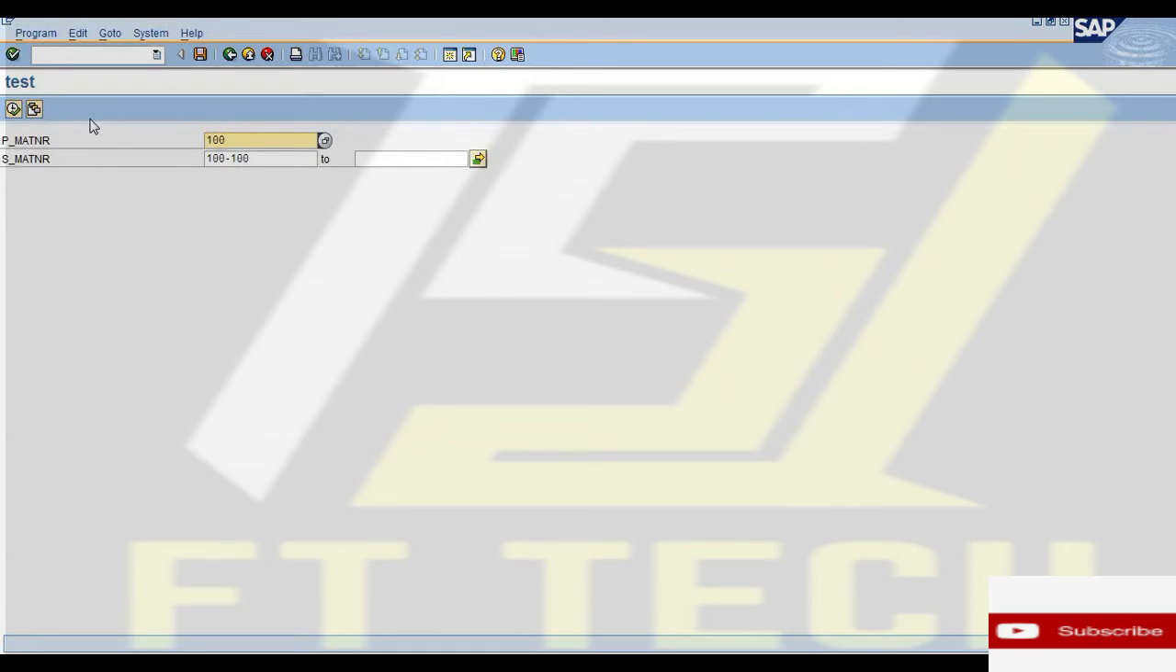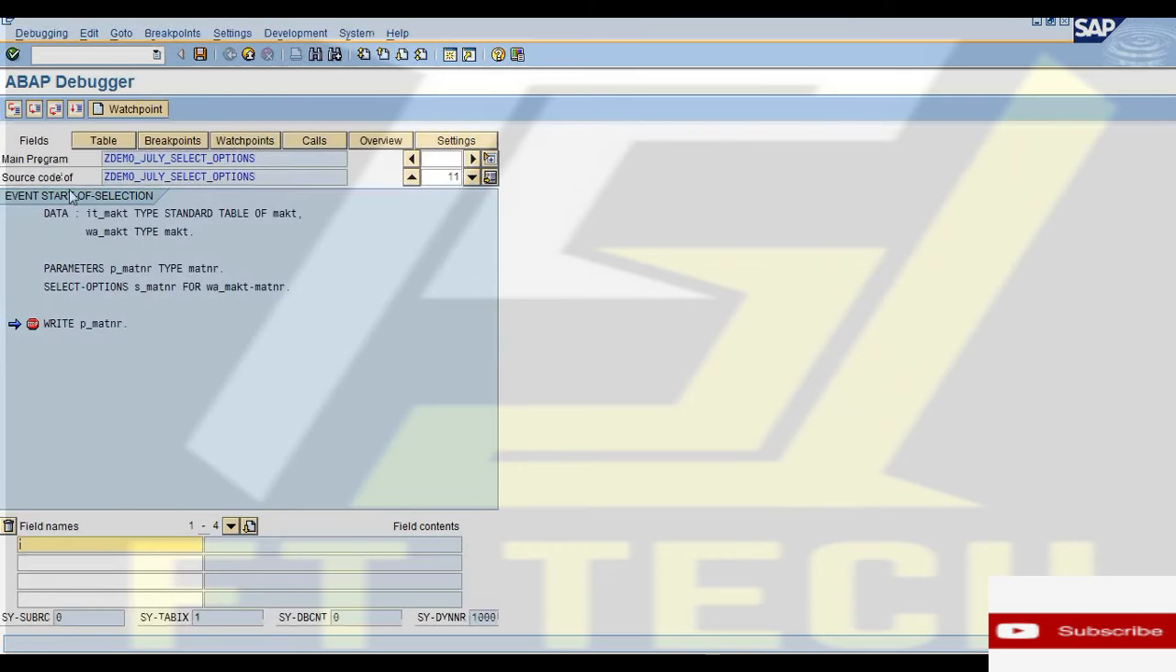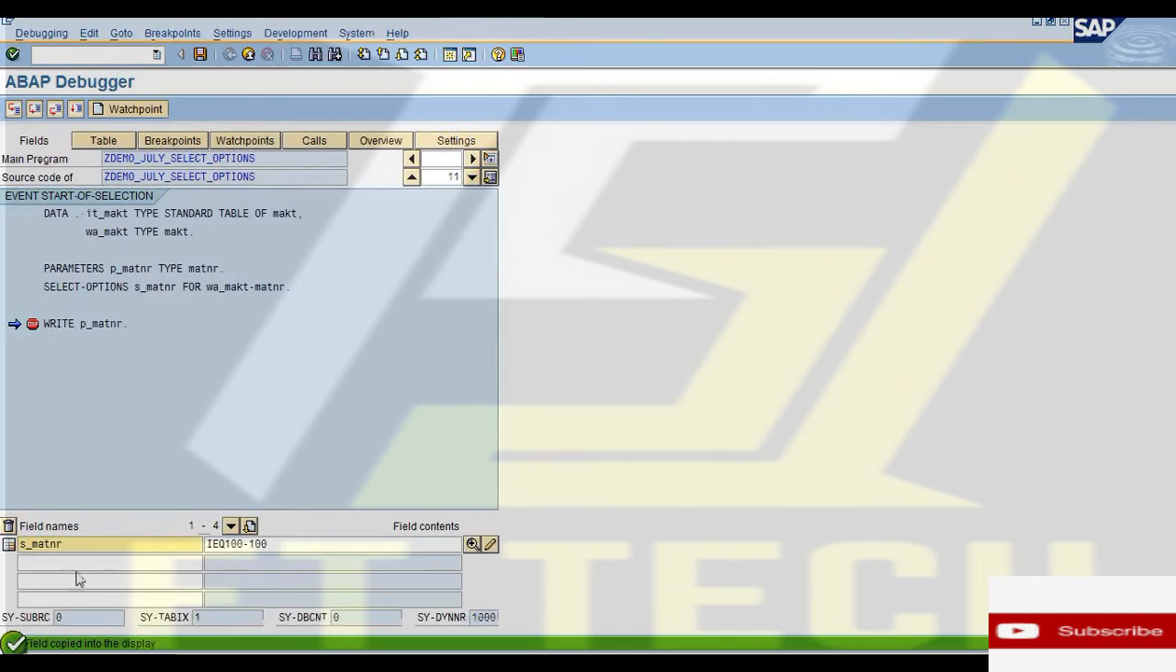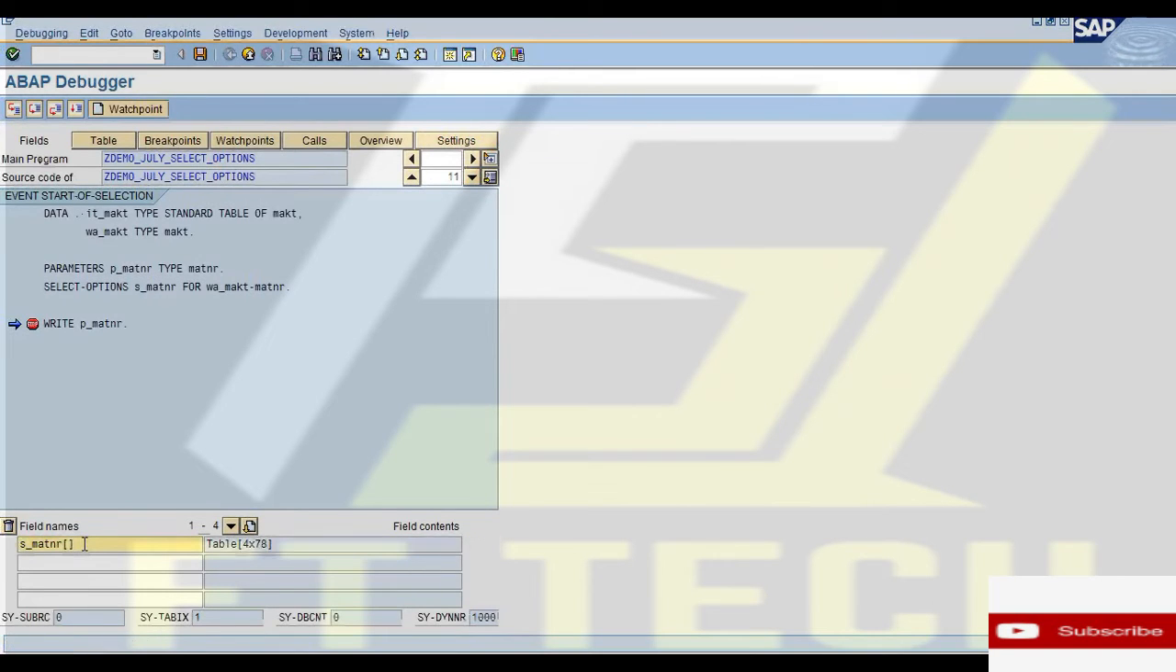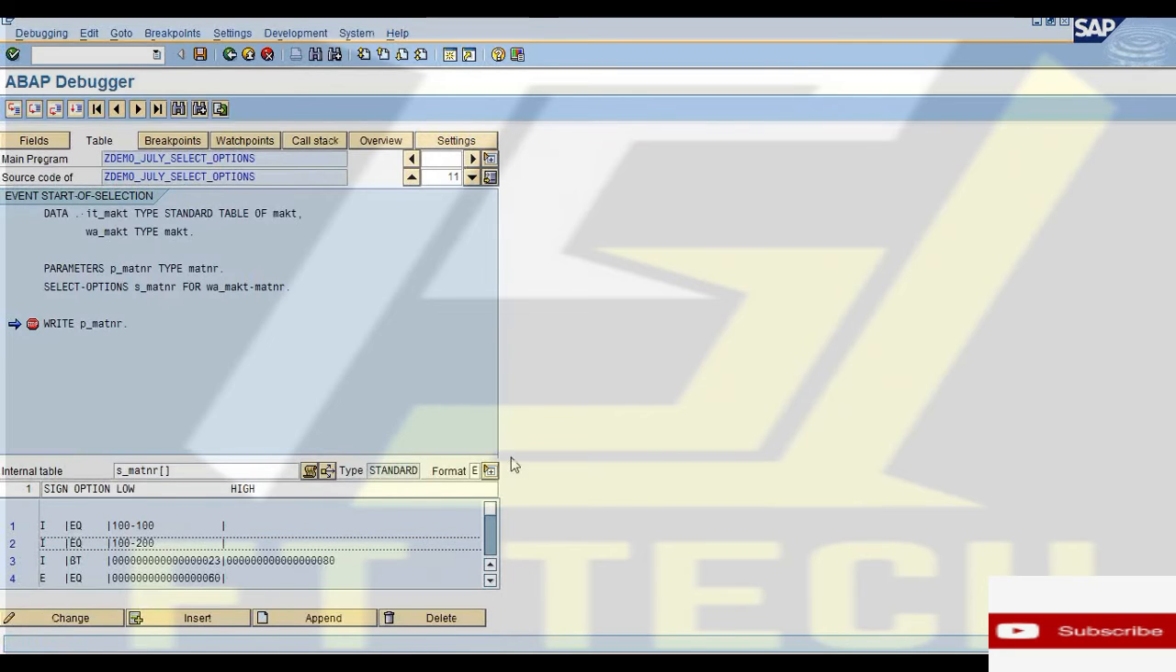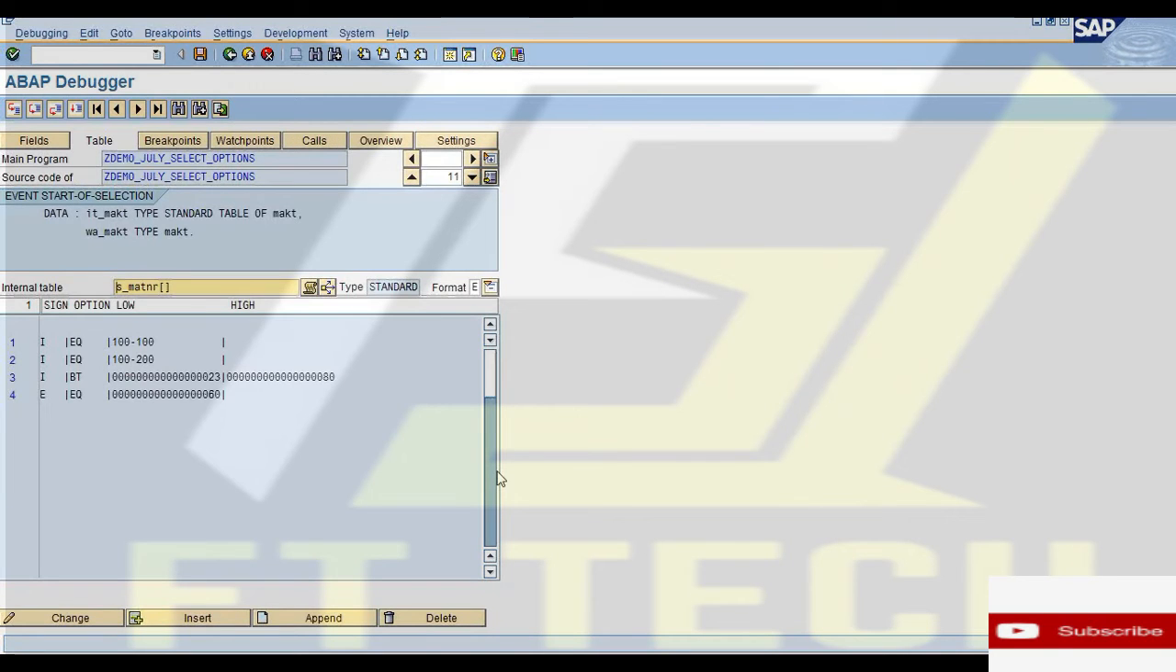So the select options is storing more than one value. So it is an internal table. So if you see SMATNAR, whatever I entered, the selection criteria is stored in this table, SMATNAR. So it's a range table. The structure of the range table is it has 4 fields: sign, option, low, and high.